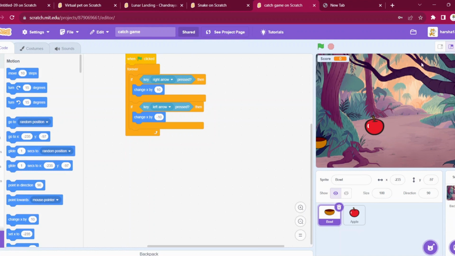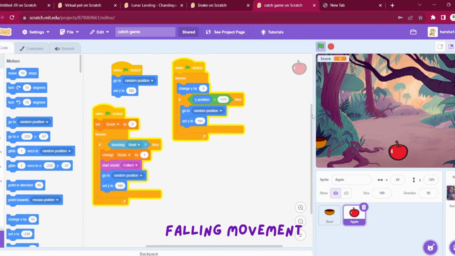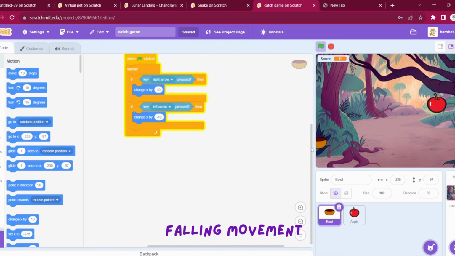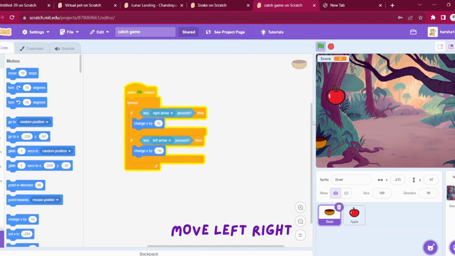for apple, and for apple we have written change y coordinates, and we have used the forever loop over here. And for the bowl, let us see what code we had written. So for bowl also we have changed the x coordinate because we wanted to move right and left, right? So we are using this.